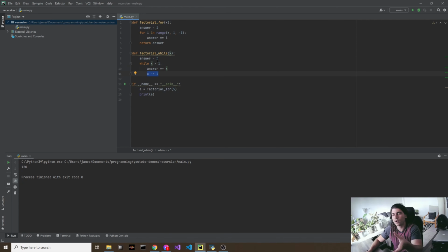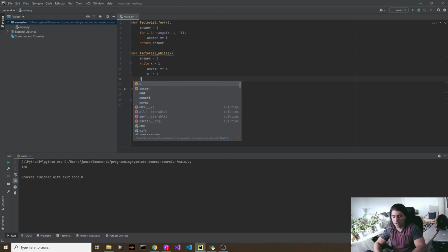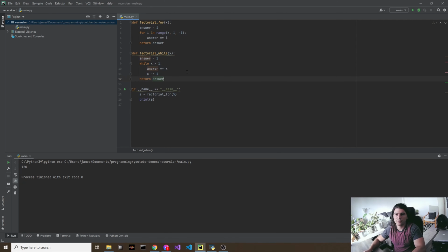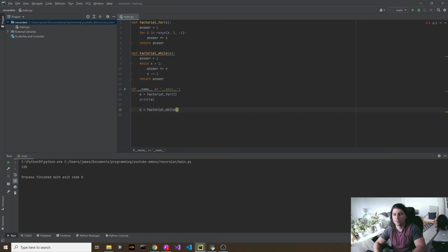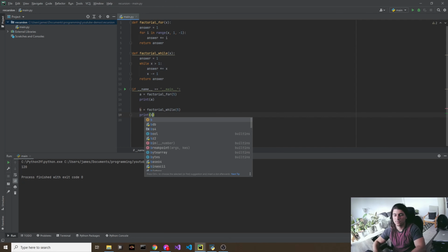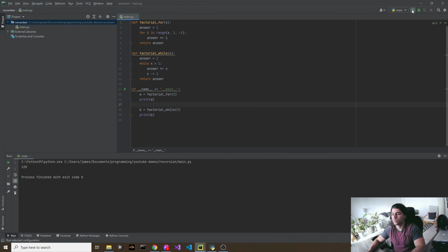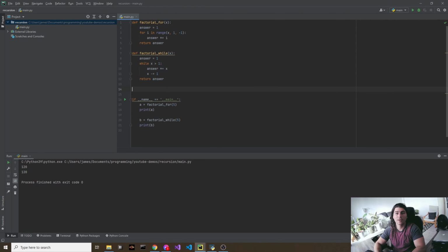And you can see it's pretty much the same thing as the for loop, but instead of using i, we're just using the variable x that we passed through and decrementing that instead. And then at the end of this, we're going to return the answer. And now let's see what happens here. Both 120. Great. Now for the fun part, recursion.